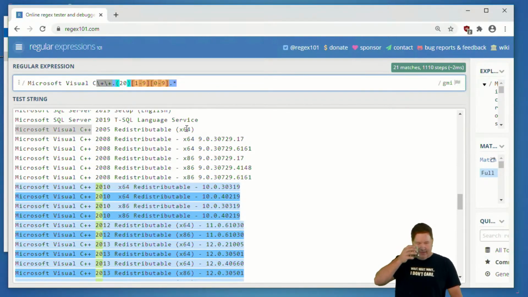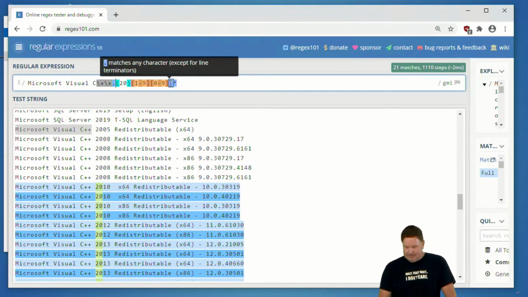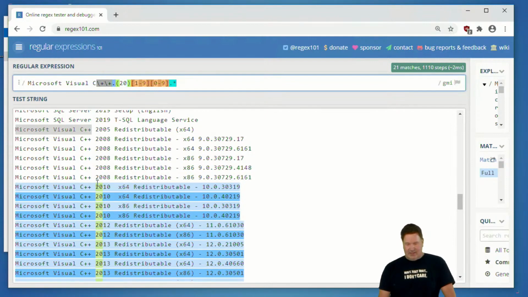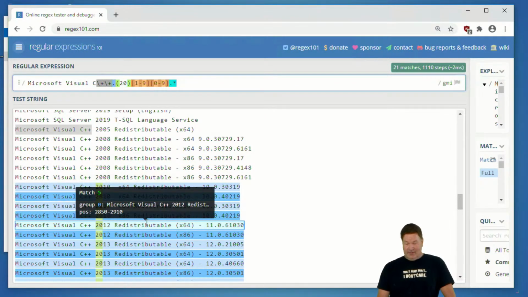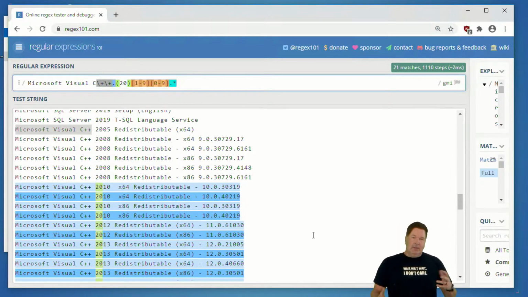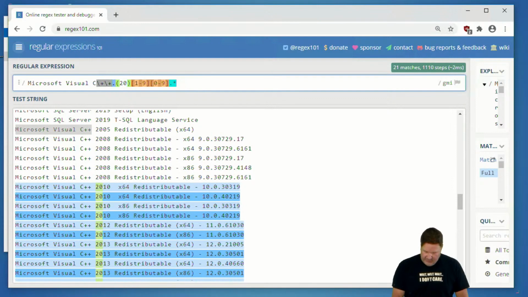All right, I'm gonna calm my nerves here. All right, so now we found everything 2010 or better. Let's go and find the x64. Now, you'll notice here we got 2010 x64 redistributable, and we got 22 redistributable x64. So I want to look at anything past this and go find that x64.